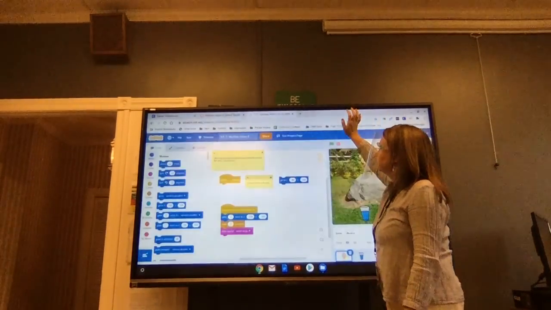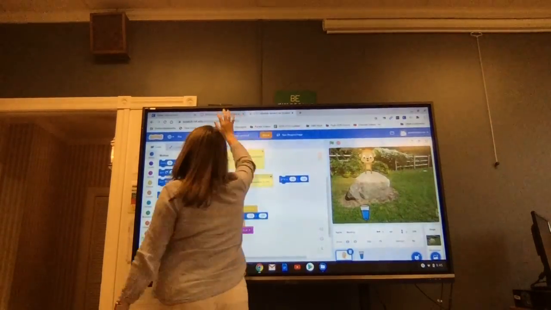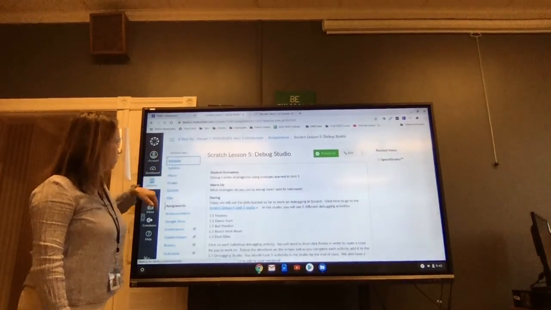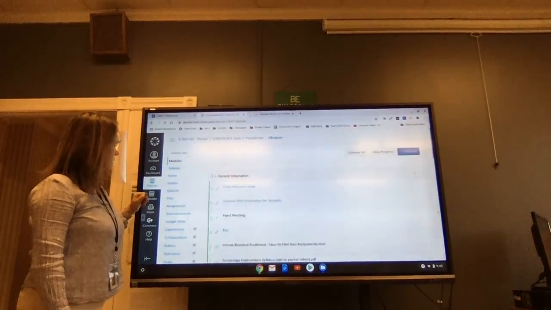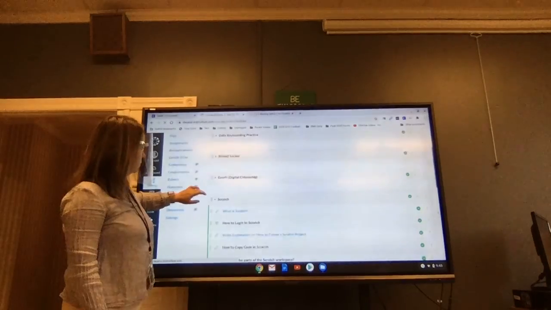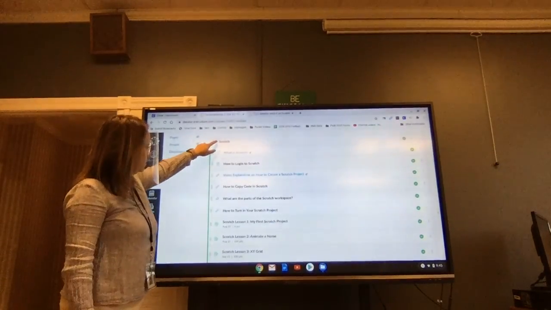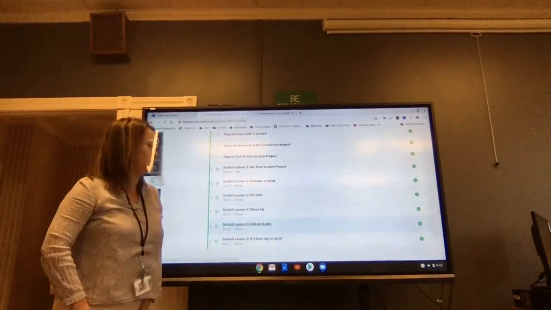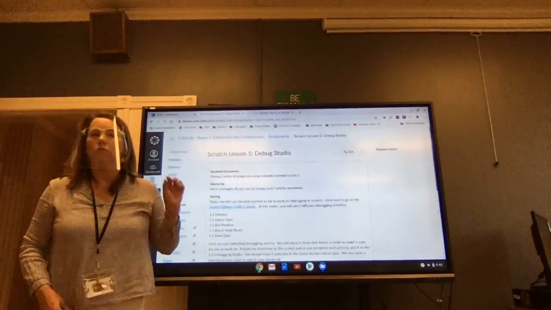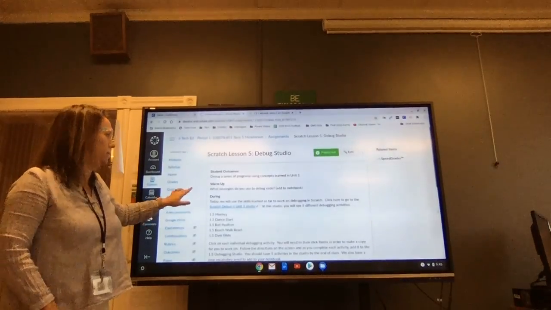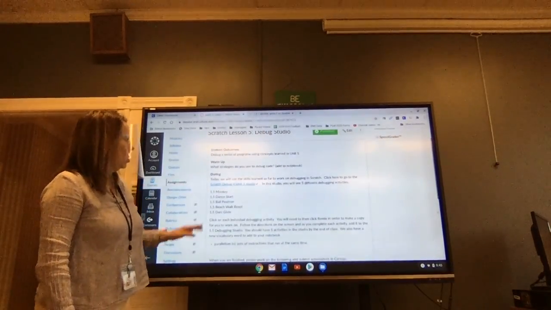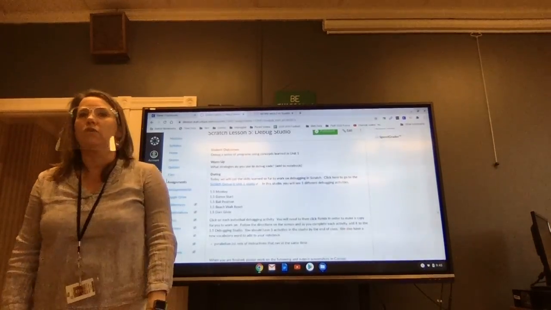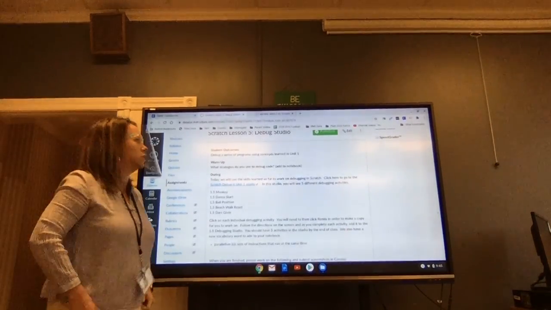For today, on Canvas, if you'll go to modules, we're going to scroll down till we see Scratch, and we are going to lesson 5, Debug Studio. Now, if you still need a little bit of time on 4, you'll do that first and then come here. So our outcome for today is that we want to debug a series of programs using some of the concepts we've learned in Unit 1.